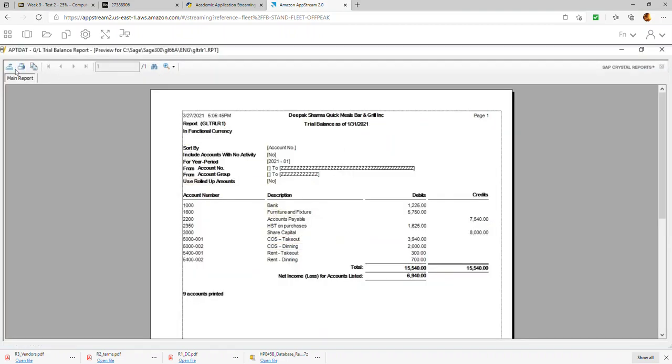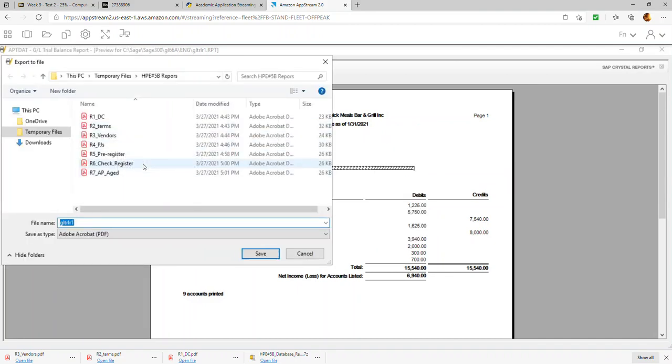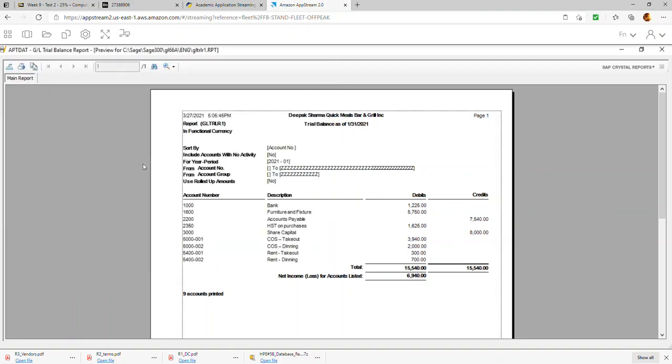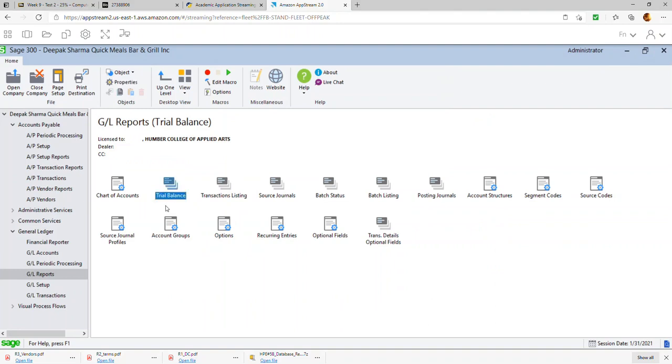And this is the trial balance. Now you save this report as report number 8, trial balance. Okay, and then we're done with the report.